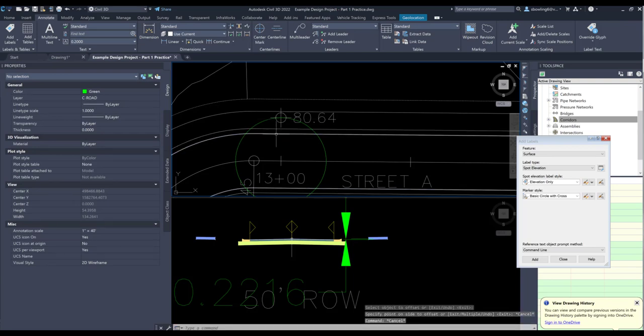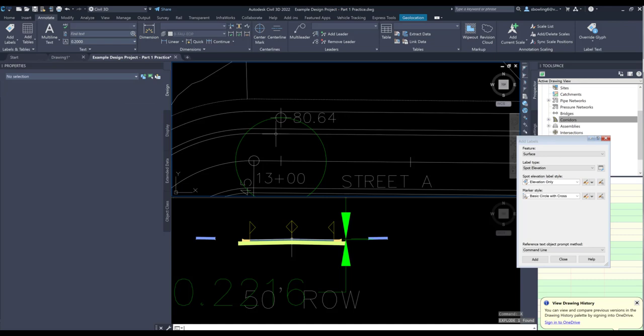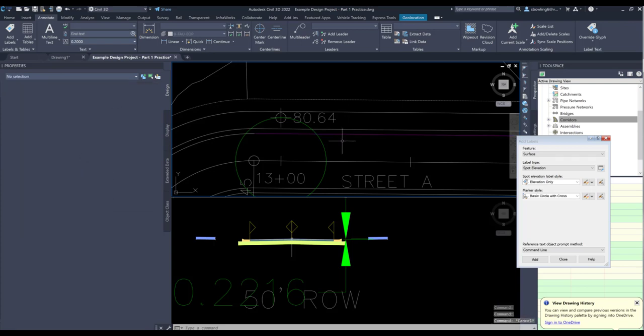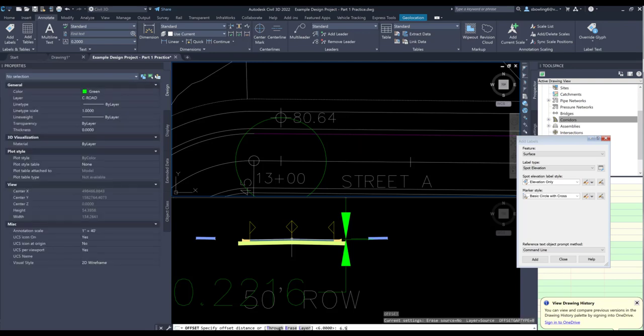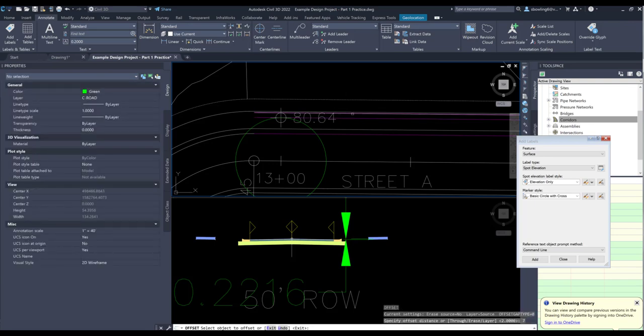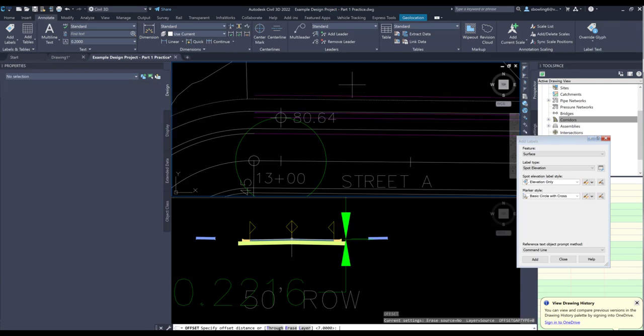I'm going to explode this. Explode. I'm going to change this color. This isn't the way you would do it, but just for showing's sake, I'm going to turn that to magenta. So offset 6.5, offset 2, so that's the back curve, offset 7, offset 5.